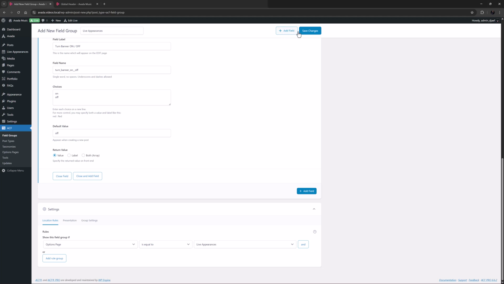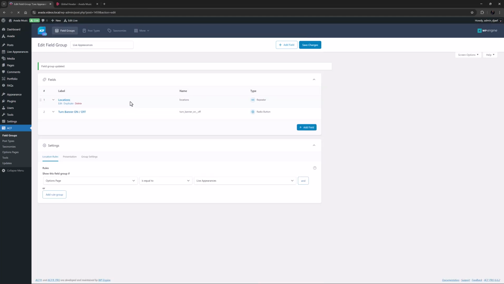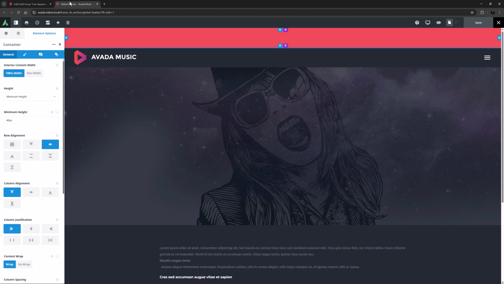Okay, let's save our changes. Okay, so that's all we need to do in ACF. Let's move to the header now where we can build our banner.